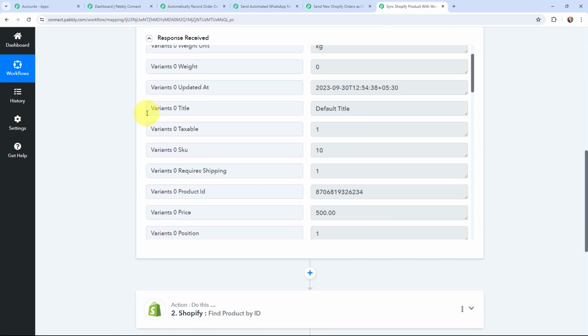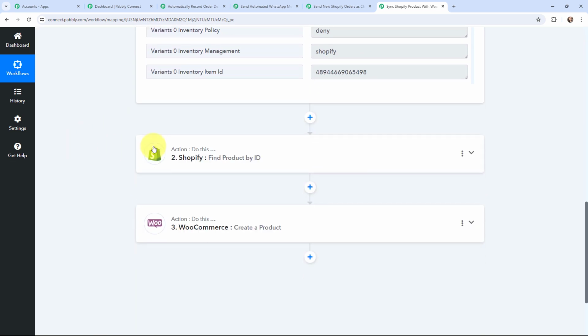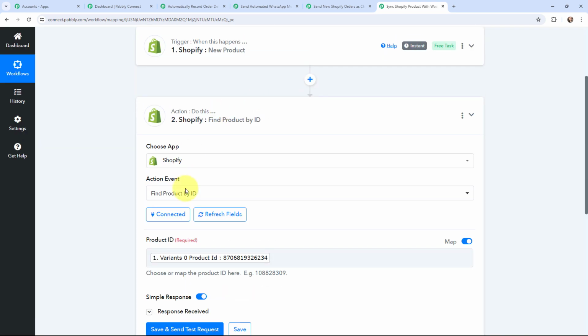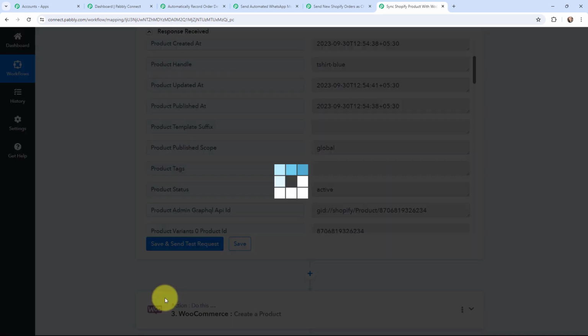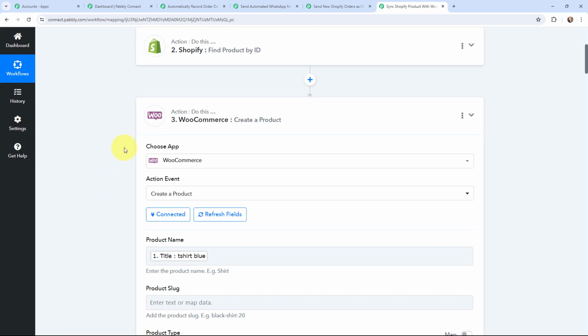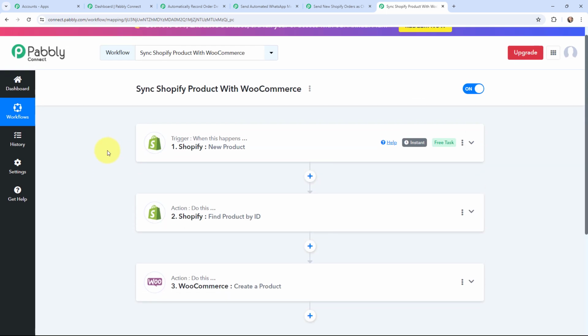Whenever a new product is created in my Shopify store, I'm going to find the product by ID. Once I find the product, I'm going to create a product in my WooCommerce store. Basically, in short, this automation is for people who are having stores on multiple e-commerce platforms. As I've mentioned that I have a store on Shopify and WooCommerce, I just want to sync them.